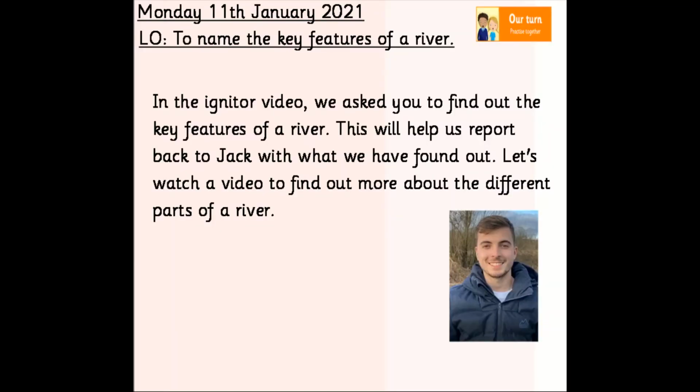In the Igniter videos, we asked you to find out the key features of a river. Learning these parts will help us report back to Jack with what we have found out. So, we're going to watch a video to find out more about the different parts of a river. Listen very carefully to what you find out.